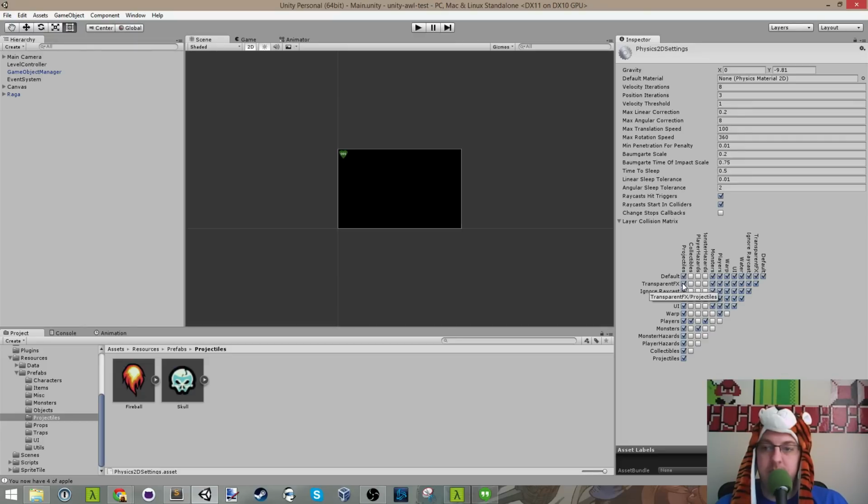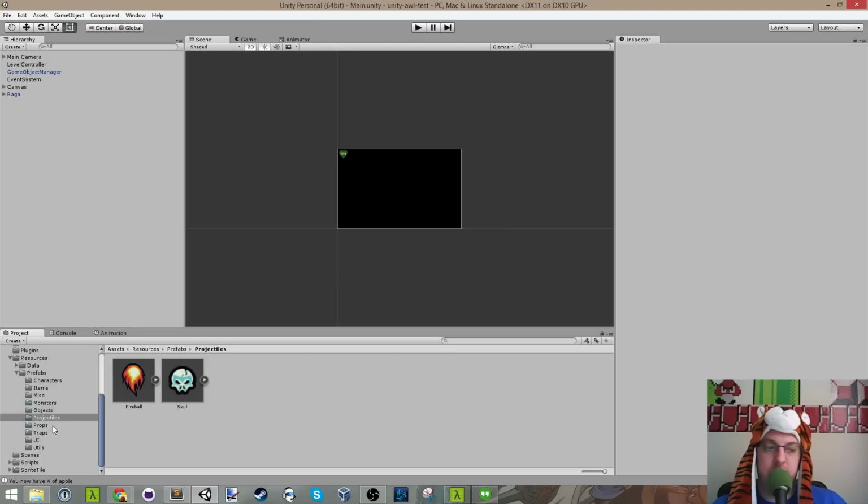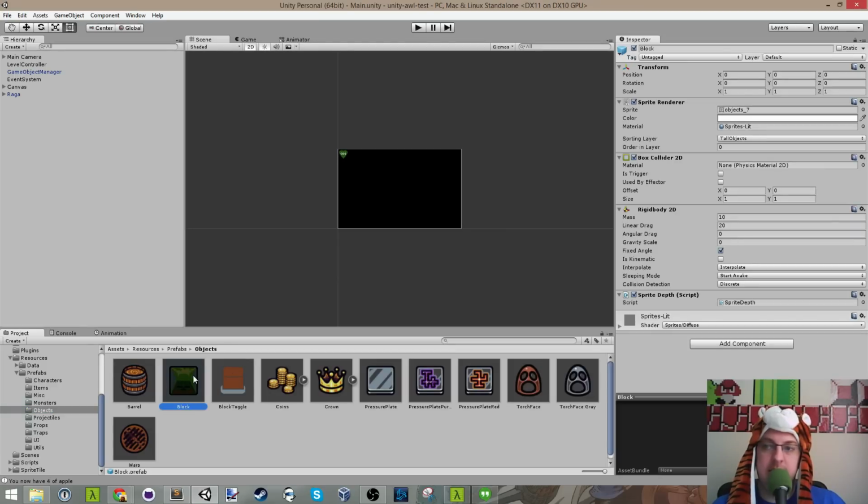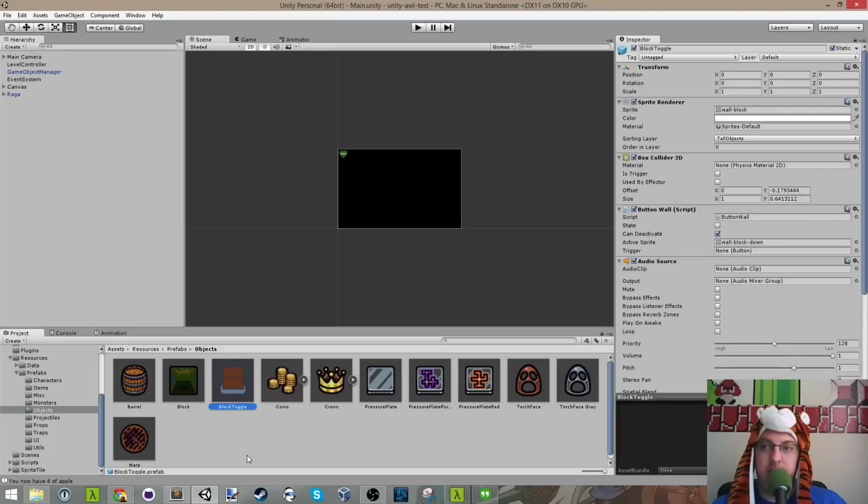So we don't want projectiles to collide with the player, the warp zones, monsters, monster hazards, really nothing. We just want it to collide with the fault, which is kind of the world. Although I've been thinking about perhaps putting the solid objects into their own collision layer, like things like the block. We can call it solids or something, but right now they're all default.